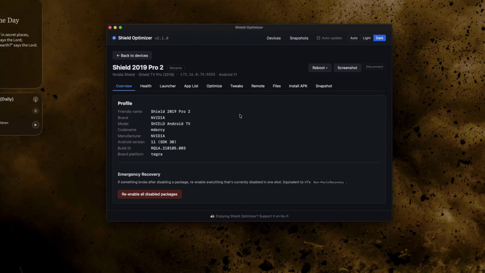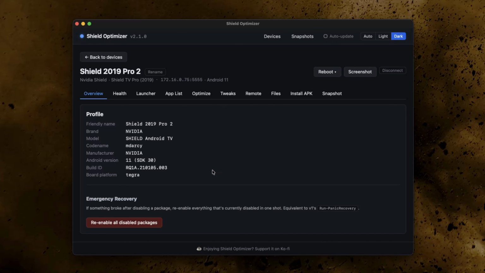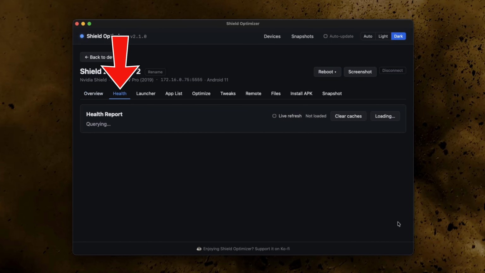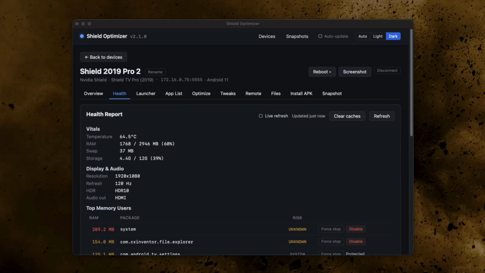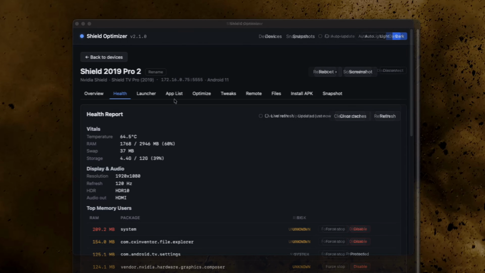Selecting the Shield, we see several tabs for different functions. The Overview tab gives you the main details of your Shield. The Health tab automatically queries for your device health to see which apps are hogging your memory. Here, you can force stop or disable any stubborn apps, but be very cautious about disabling any system app.